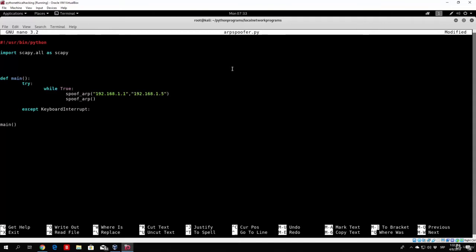We now do the same right here, but we will do this in a different order. So first we will specify the IP address of the Windows 10, and then we will specify the IP address of the router, since we are spoofing different targets with this.